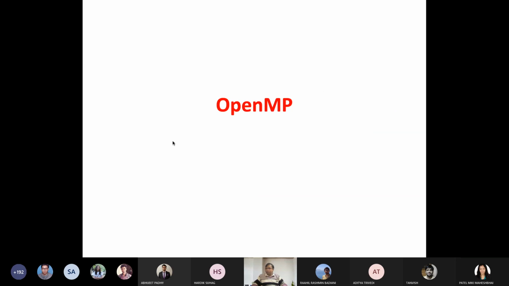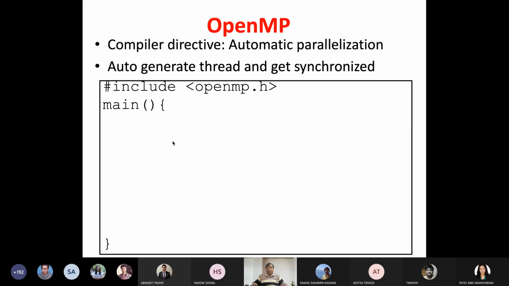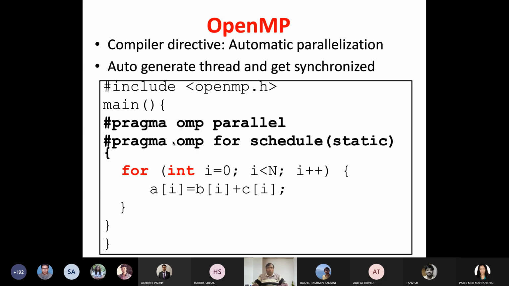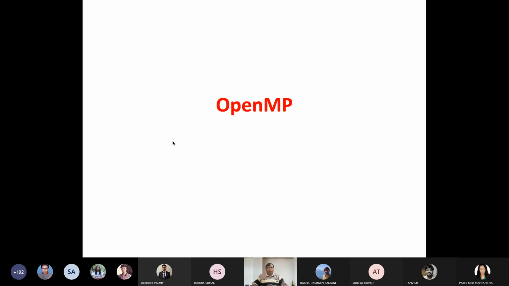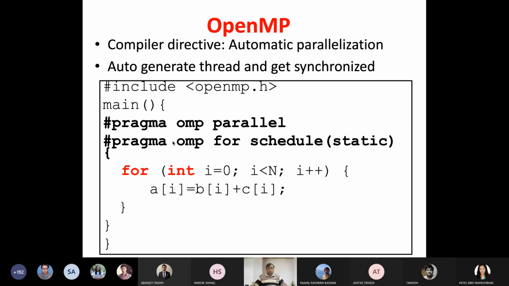Okay, next we'll move towards another thing called OpenMP. OpenMP is a compiler directive. It generates the threaded code and gets synchronized automatically. We need to include omp.h. Suppose there is a for loop, for i equal to 0 to n, a[i] = p[i] + c[i], and suppose we know this code inside the for loop is independent for each iteration. For each i, this code can be run in parallel.